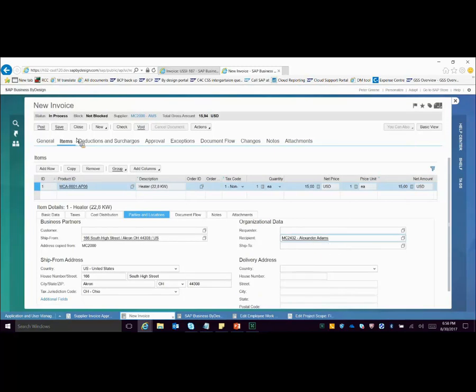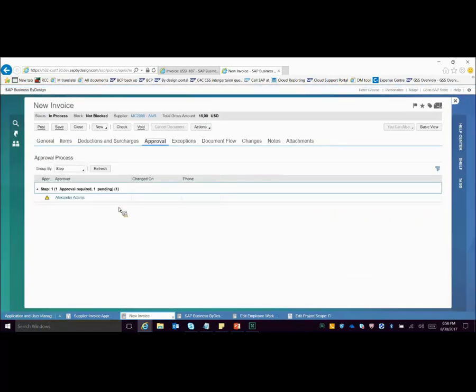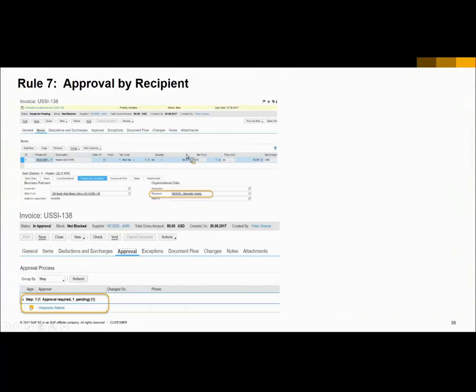If I select calculate total amount, the system calculates the total gross amounts and the net amounts. And if I go back to the approval tab, you do see that the system has determined Alexander Adams himself. So as per the rule, the system will determine the recipient as an approver. I hope this is clear.